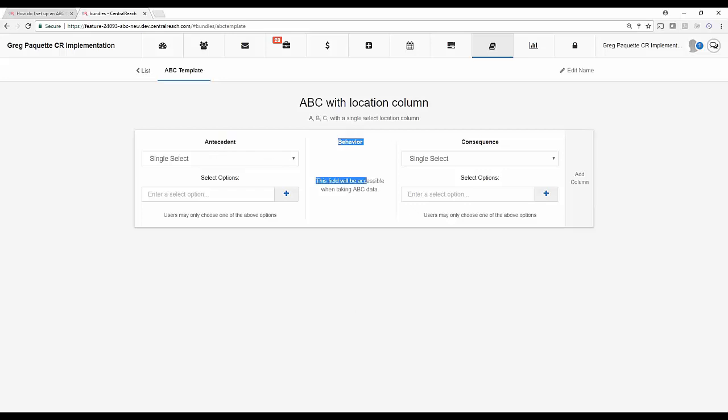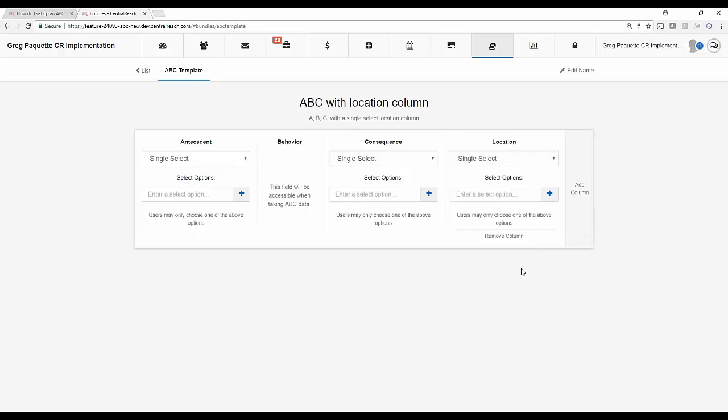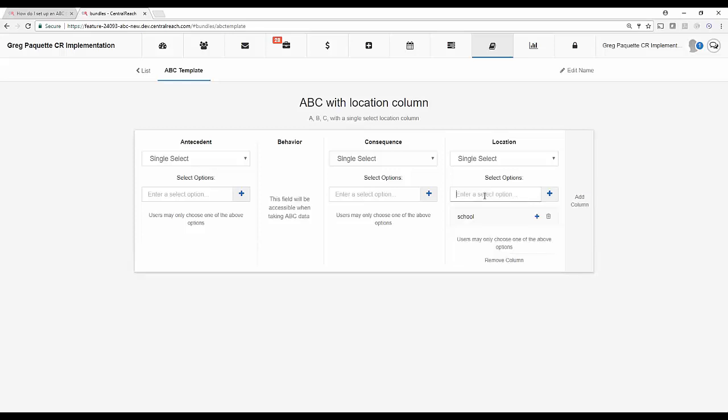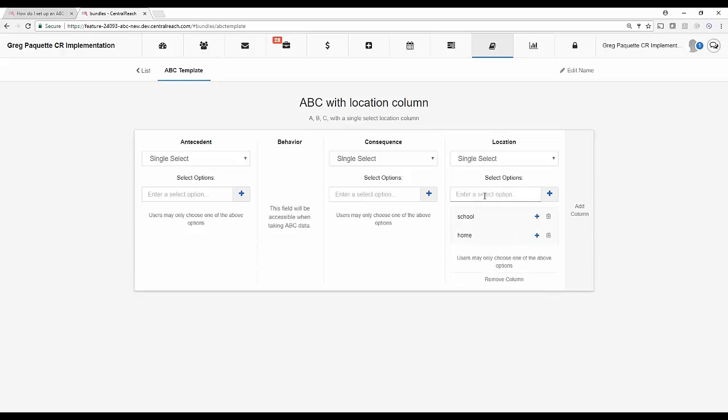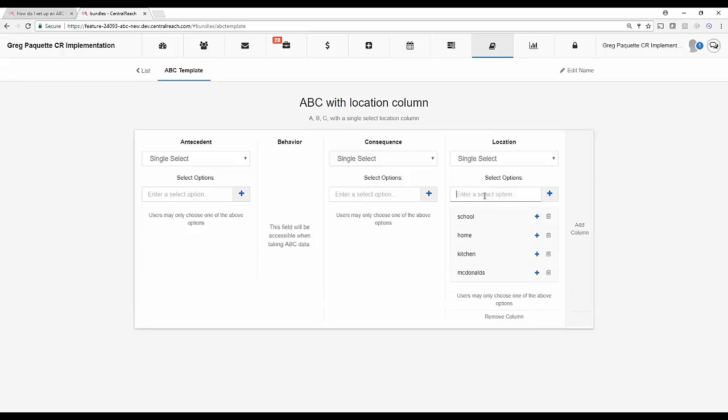So here we are. We give you the A, the B is going to be tied to behaviors, which we'll get to, and the C, of course, right? And I can add a column, and I'm going to put location, right? And then I'm going to push enter, and I'm going to save that. I'm going to enter some options. So let's say school, right? Let's say home. Let's say kitchen, right? Let's get specific. Let's say McDonald's, right? Anything you want, okay?